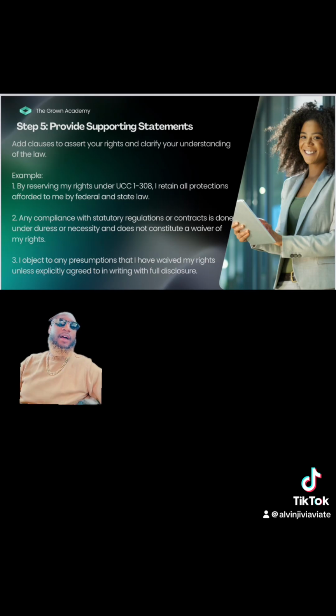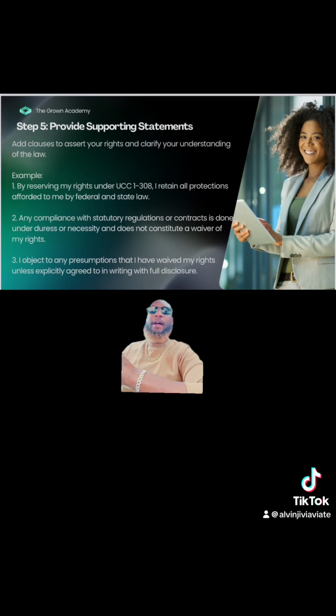Our second example: Any compliance with statutory regulations or contracts is done under duress or necessity and does not constitute a waiver of my rights. And our final example here: I object to any presumptions that I have waived my rights unless explicitly agreed in writing with full disclosure. Mind you, you can word it however you choose. These are just examples, okay?